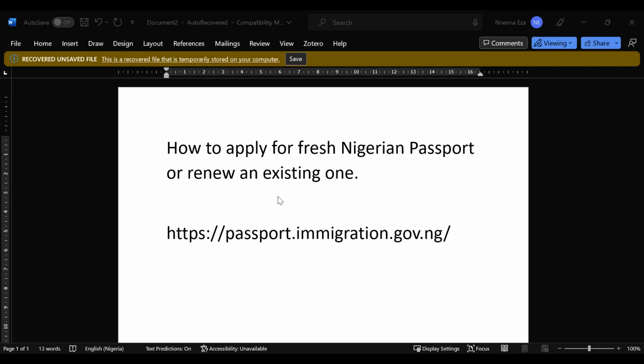Like I said in my earlier message, if you want to apply for a fresh Nigerian passport or renew an existing one, you don't need a third party or a middleman. You can do it yourself. All you have to do is go to the Nigerian immigration website. And as you can see, this is the website.